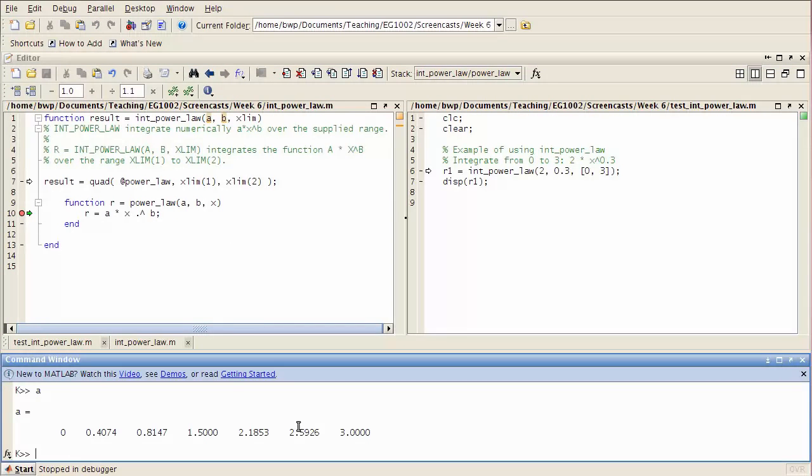So let's have a look at our variables. The first variable that we have is a, which is this here. Now remember that a should be simply a scalar, and so we're getting a vector here, so that should indicate to us that there's something going wrong. Let's have a look. B doesn't exist and x doesn't exist. So why is that happening?